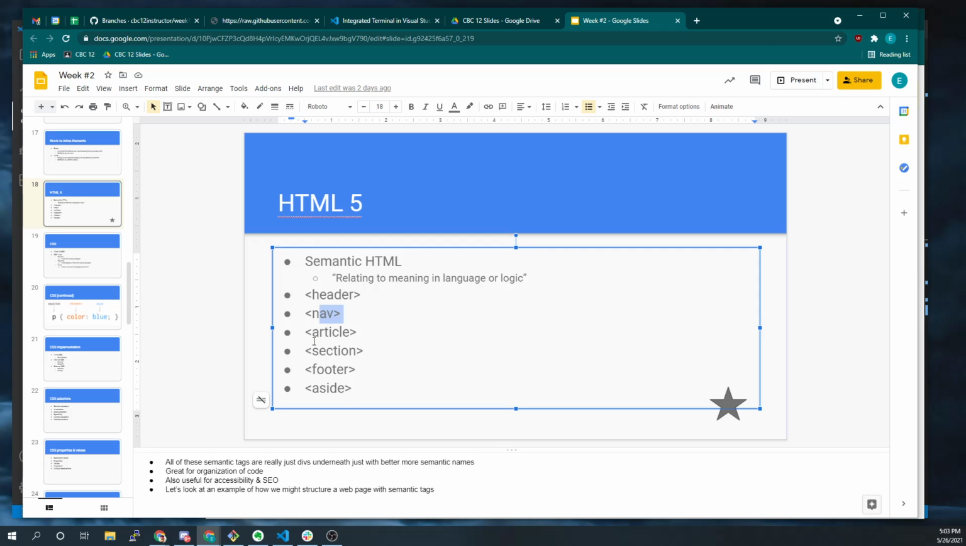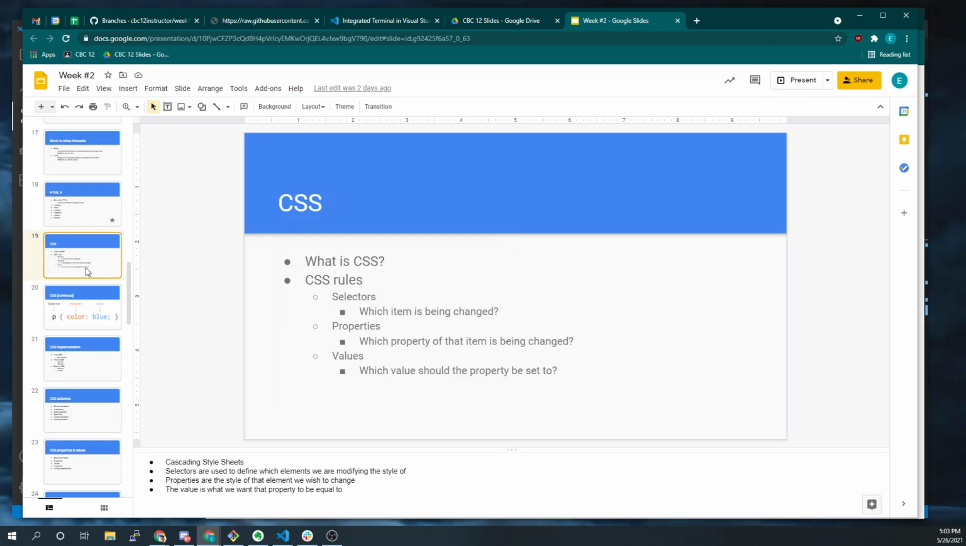No? Cool. All right. CSS. What is CSS? We've talked about this time and time again over the last week and a half, but essentially CSS is a different kind of language that lets us describe how our content is going to look, right?